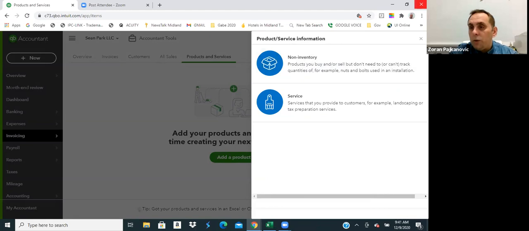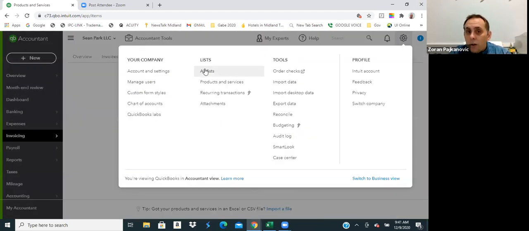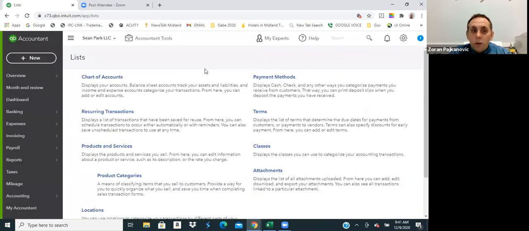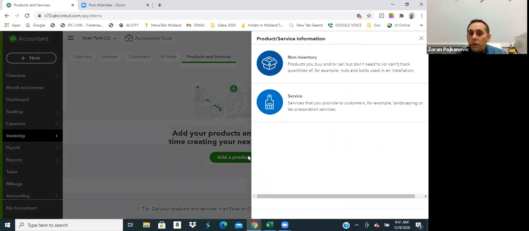I went a little bit too quick on this. So once again, you're going to go to list, you're going to go to the all list. And when you go to the all list, you're going to have access to the chart of accounts or to go to the products and services. So at this point, we talk about the products and services that you provide. You're going to click on products and services right in here, and then you're going to add a product or service that you're going to be involved with.